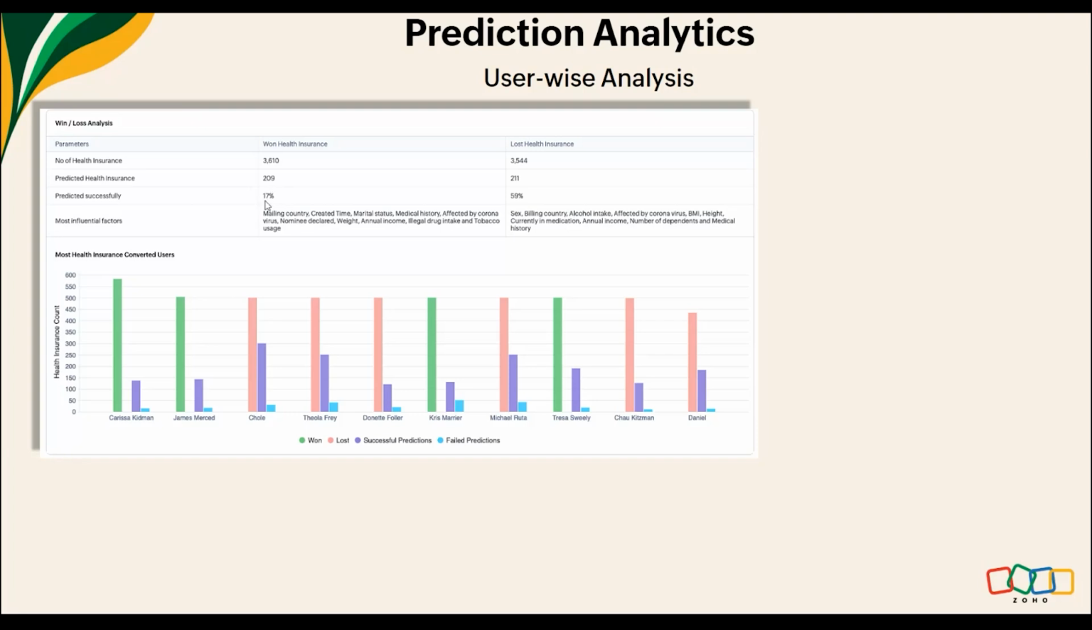For these successful predictions, you will see which factors were the most influential. These are fields from the records. You'll see which of the factors were most influential in making these predictions. Right below this, you would see a user chart, which gives you the same data split according to each user in the system.